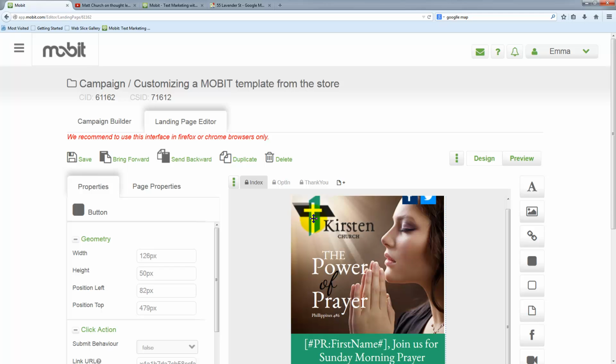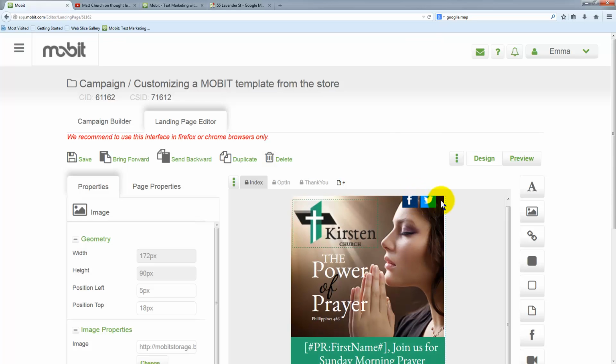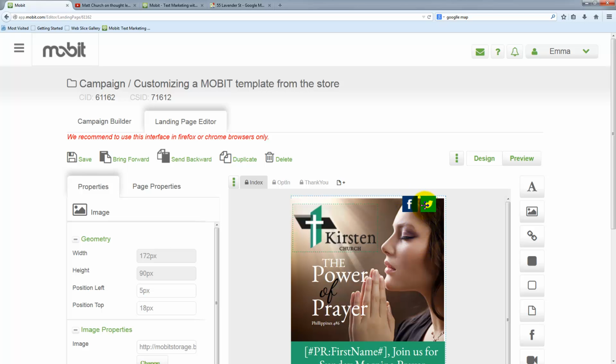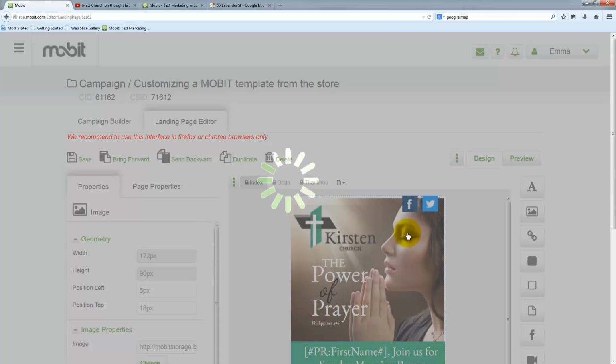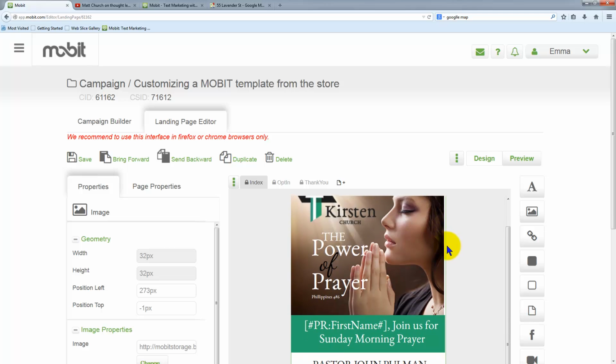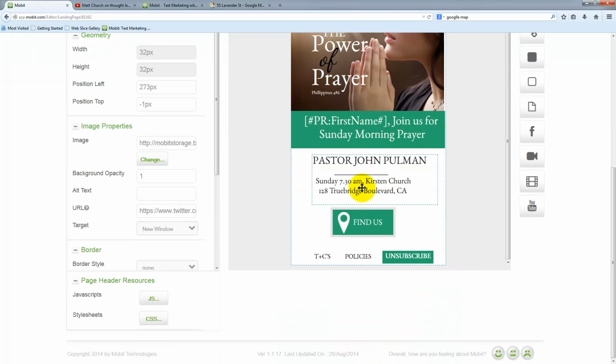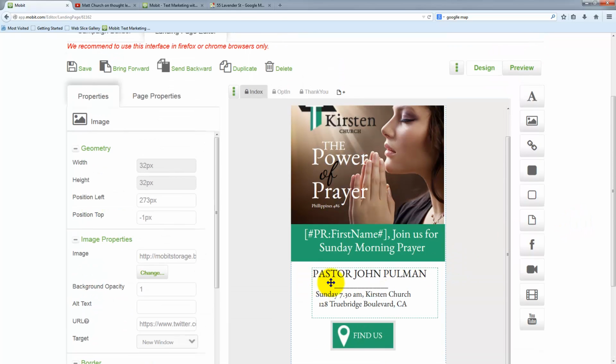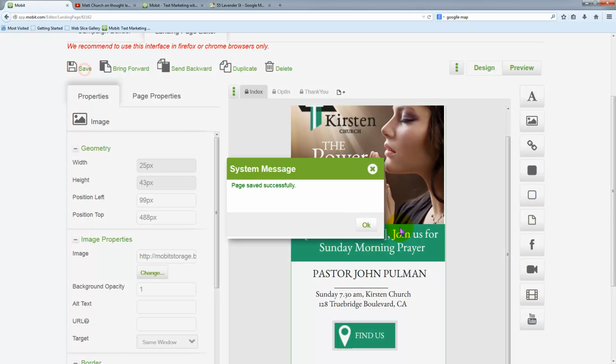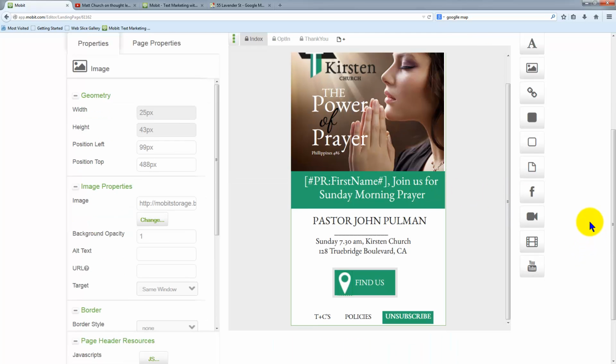Alrighty. So we can change any of this here. And there's our little Facebook and Twitter icons, of course, which we can change. And any of the text we can change. So there we go. And in less than a minute, we have a fantastic looking template that we can send out to our fellow churchgoers. Okay, let's go and click on Save. And there we have it, we're done.